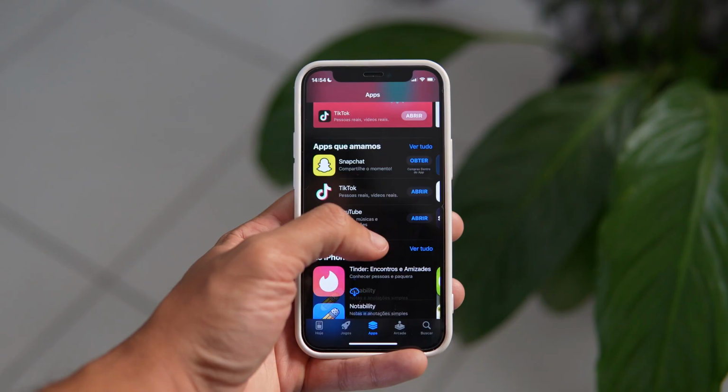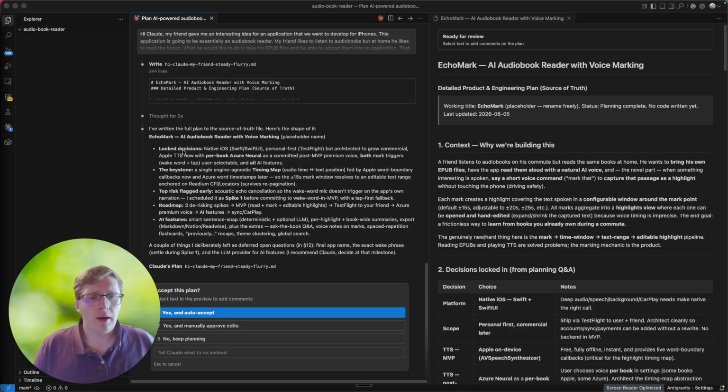Here's the shape of it. Mark, AI audio reader with voice marking. Locked decisions: active iOS, personal first, but architecture to go commercial. Text-to-speech now with Apple, and Azure Neural as a committed post-MVP premium voice. Both mark triggers, user selectable, and all AI features. Keystone: a single engine-agnostic timing map fed by the Apple word boundary callbacks now and Azure word timestamps later.